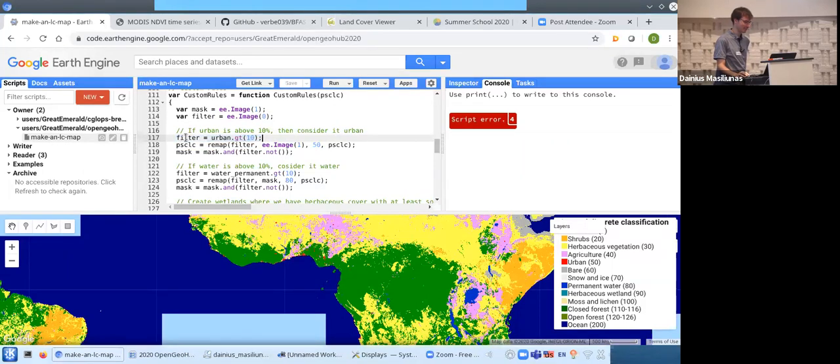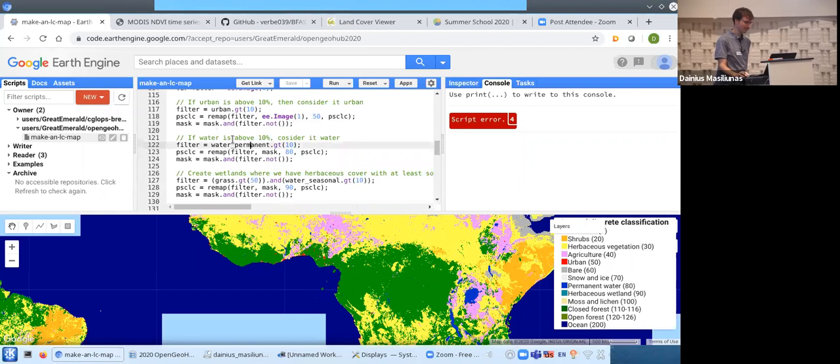So in this case, for example, we say if urban is greater than 10, then we should consider it to be completely urban. So then we map all of the pixels that have urban greater than 10 as urban. So 50 is the number for urban, as you can see here. So we do the remap of the original image, and we replace everything that is greater than 10 in urban with 50. And then this part is just so that we can continue adding more rules. And next, for example, we check, is permanent water above 10? If so, we set it to 80, which is permanent water.